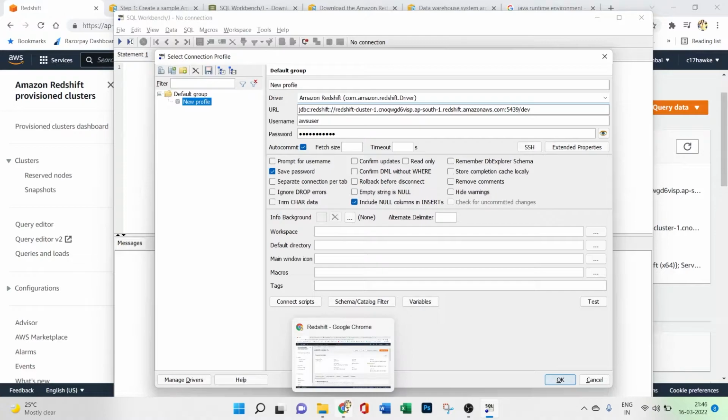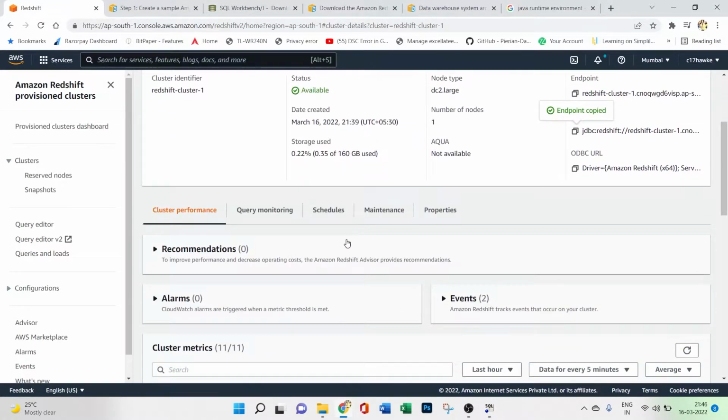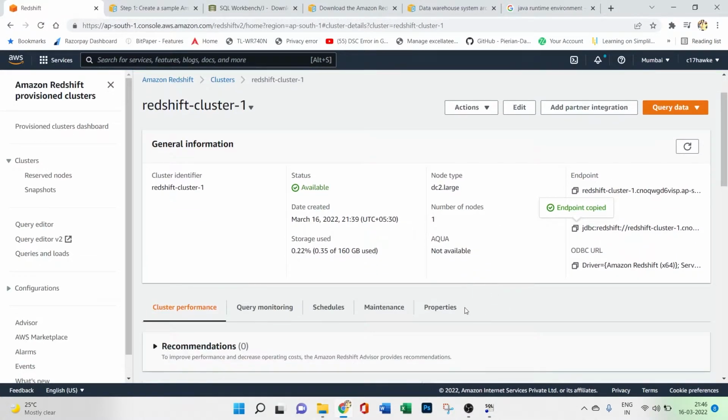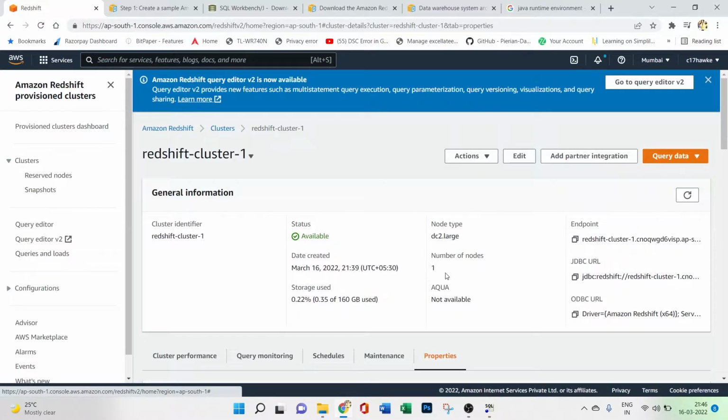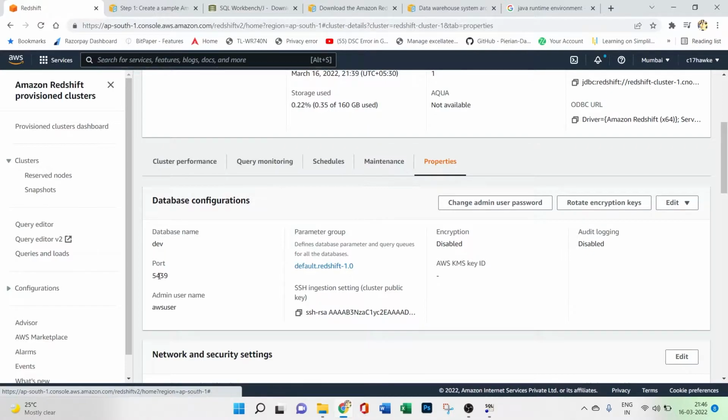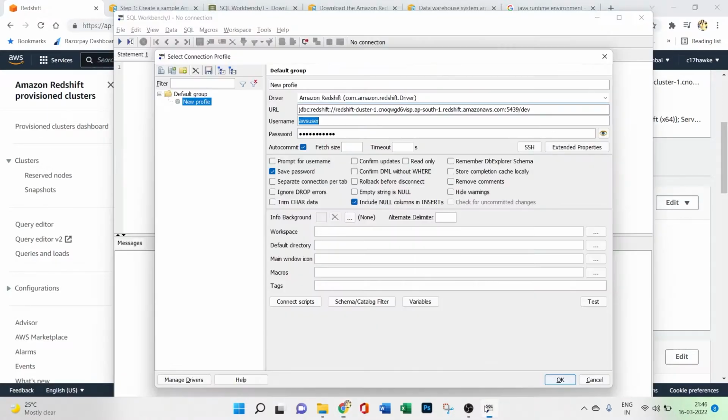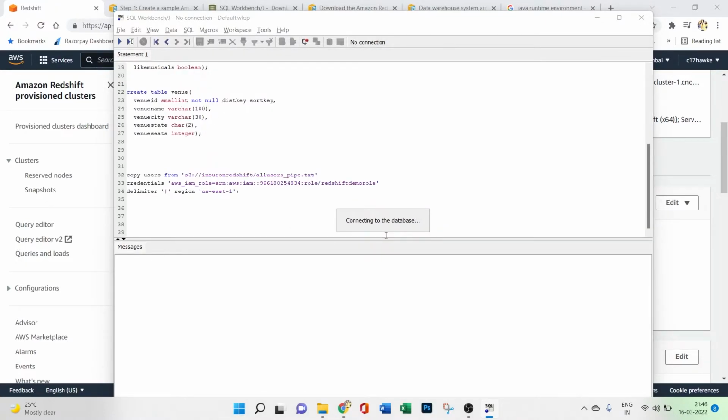So even if you forget what the username is, you can just access everything from here itself. Under this property section, you can find what the username is, what the database is, what the port is. You can see the admin username is AWS user. I've just given the AWS user and I've entered the password. Just check this auto commit. So let's test this and click on OK. So it's connecting to the database.